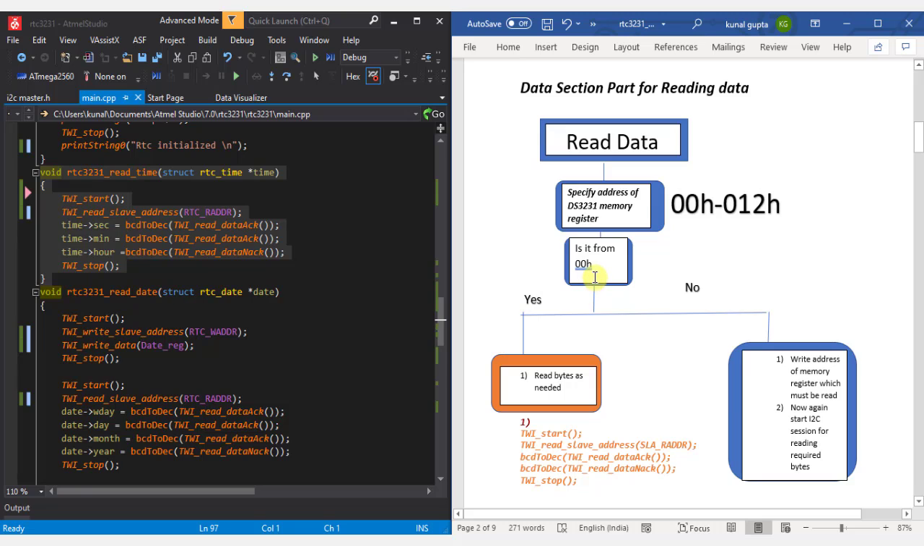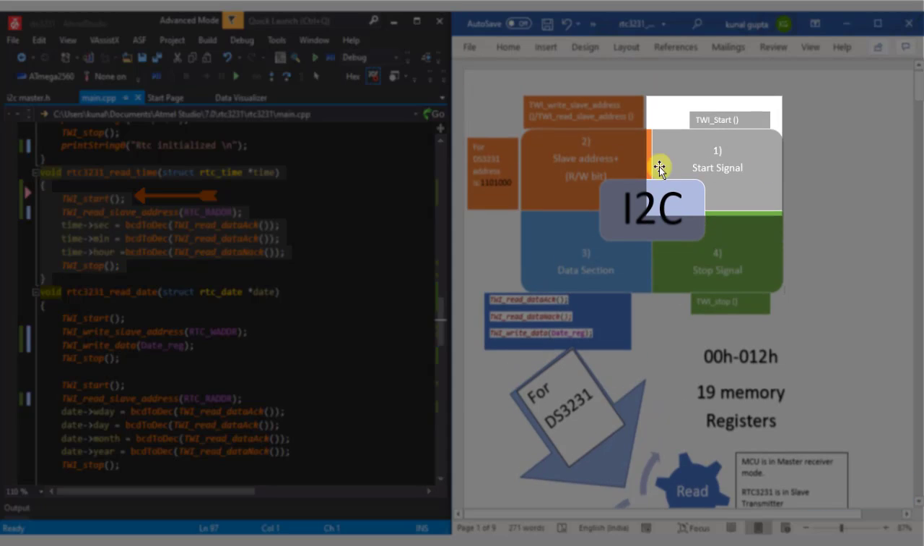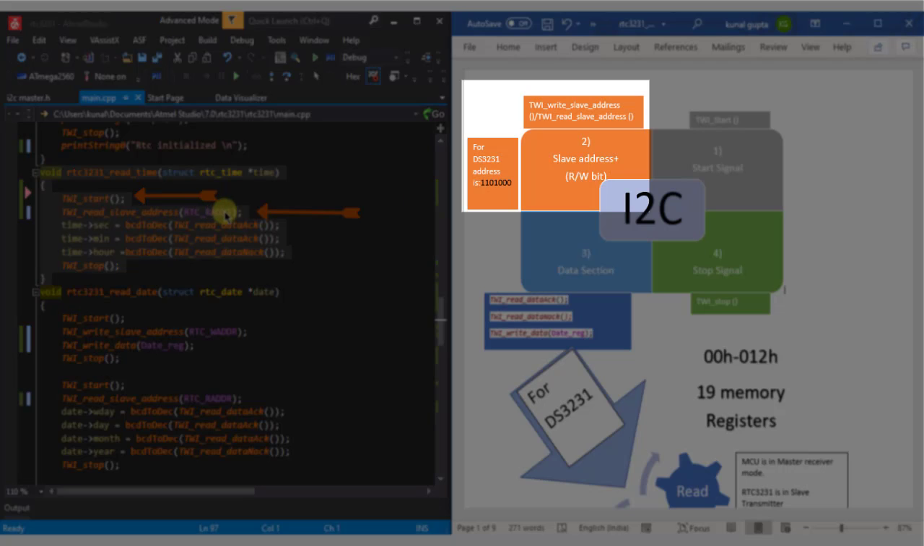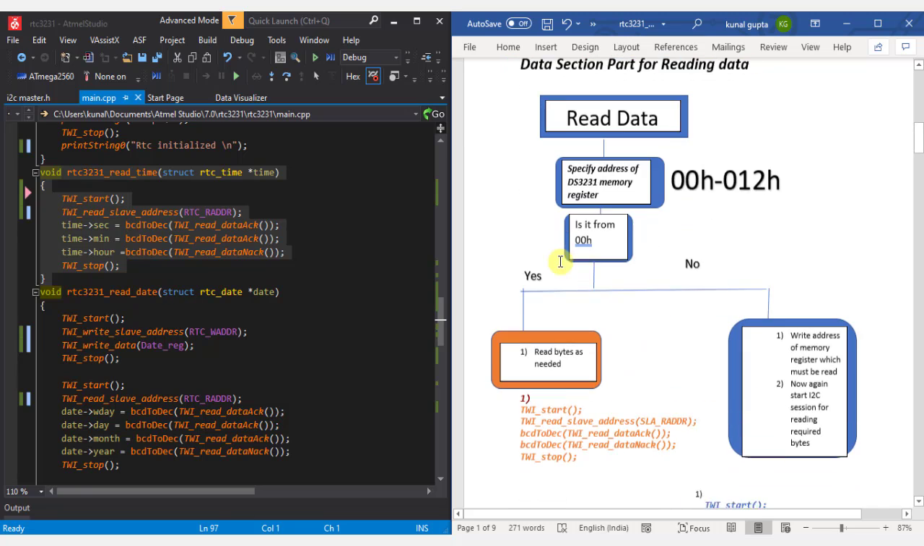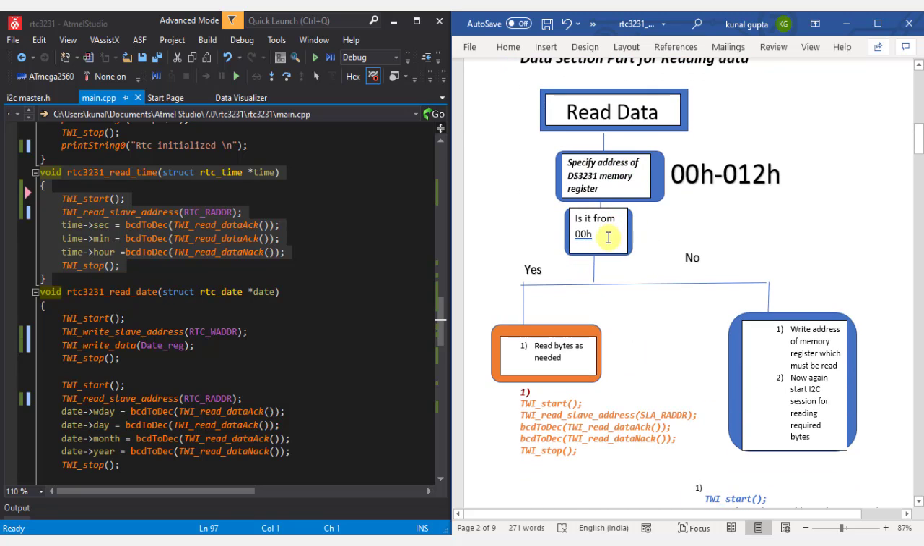Now, is it from 00h? If it is from the 00h memory register, then we will read bytes as needed. We will directly start reading the bytes. Here we are reading the time, and time starts from the memory register 00h. So we will simply start the I2C session by sending the start signal, slave address, RTC address plus read or write operation. As we are reading, I have sent the read address. Then in the data section, as we are reading data with the memory location starting from 00h for reading time, we will directly read the bytes as needed.